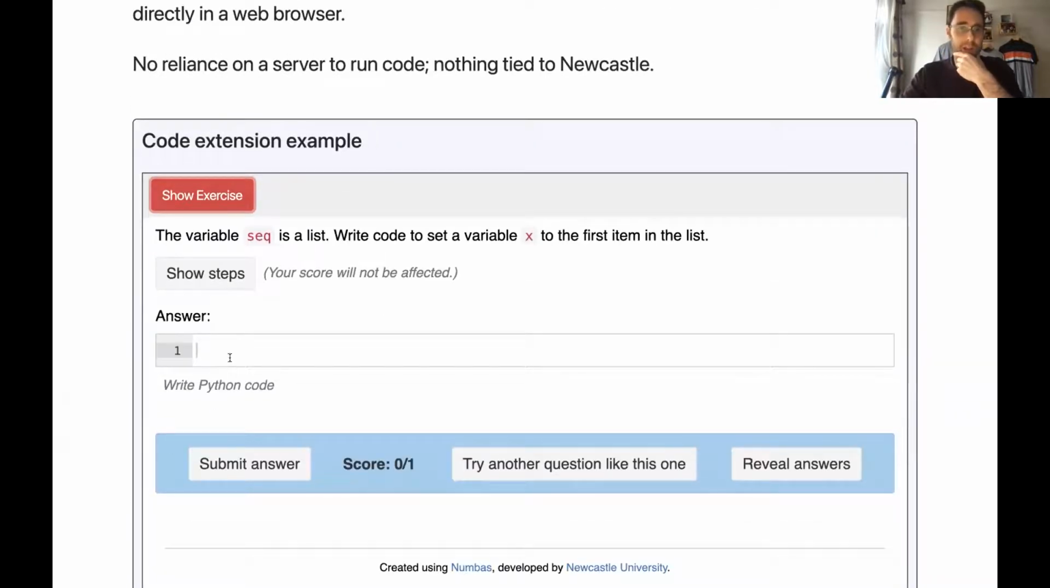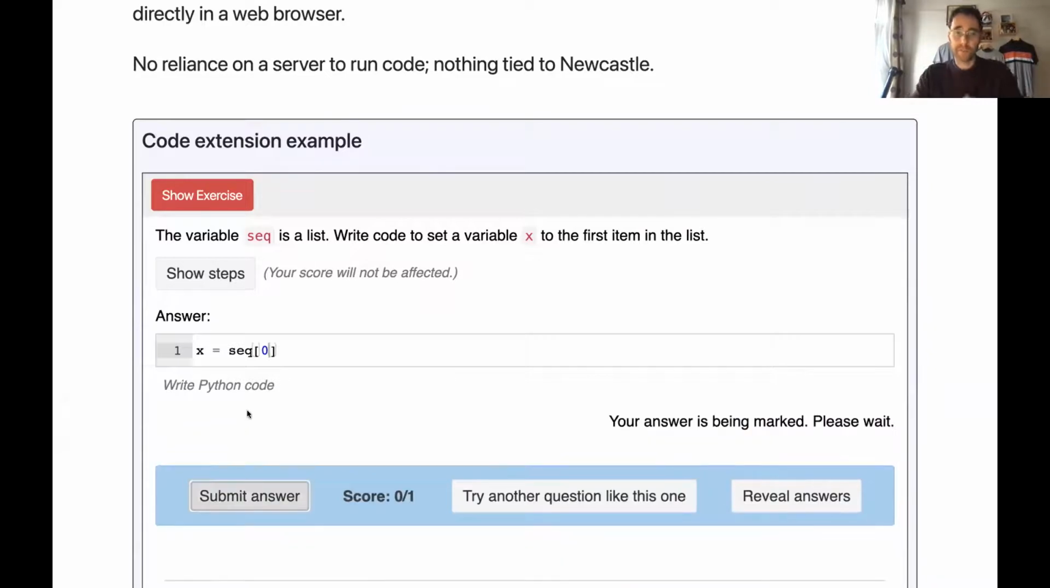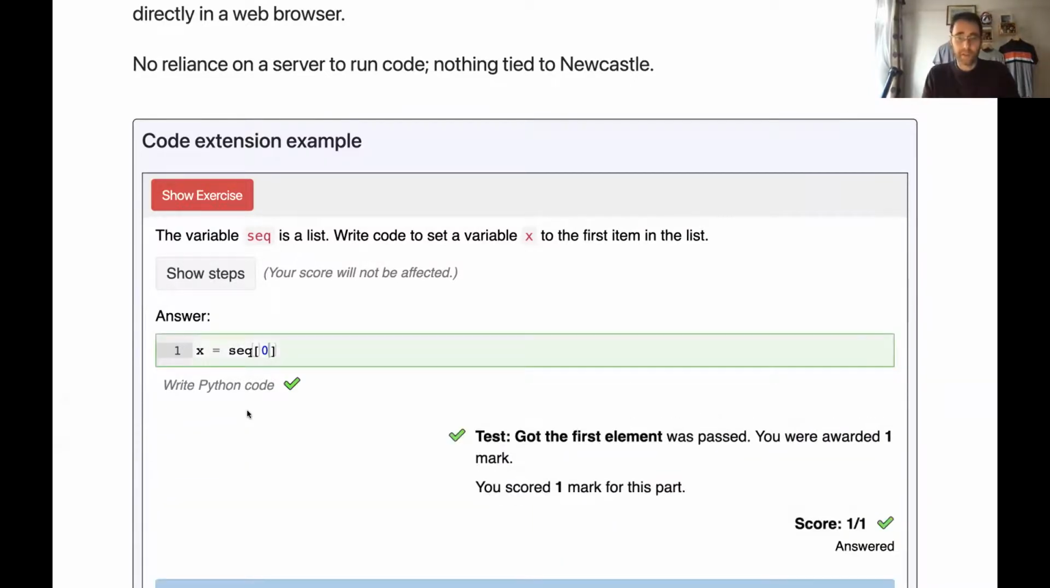So this is a very, very basic example, and I'll show you how some of these features fit in. In this example, I just have to set a variable to the first element of a list. And numbers can mark that answer. I'll tell you a little bit more about how in a second, and give me that instant feedback.